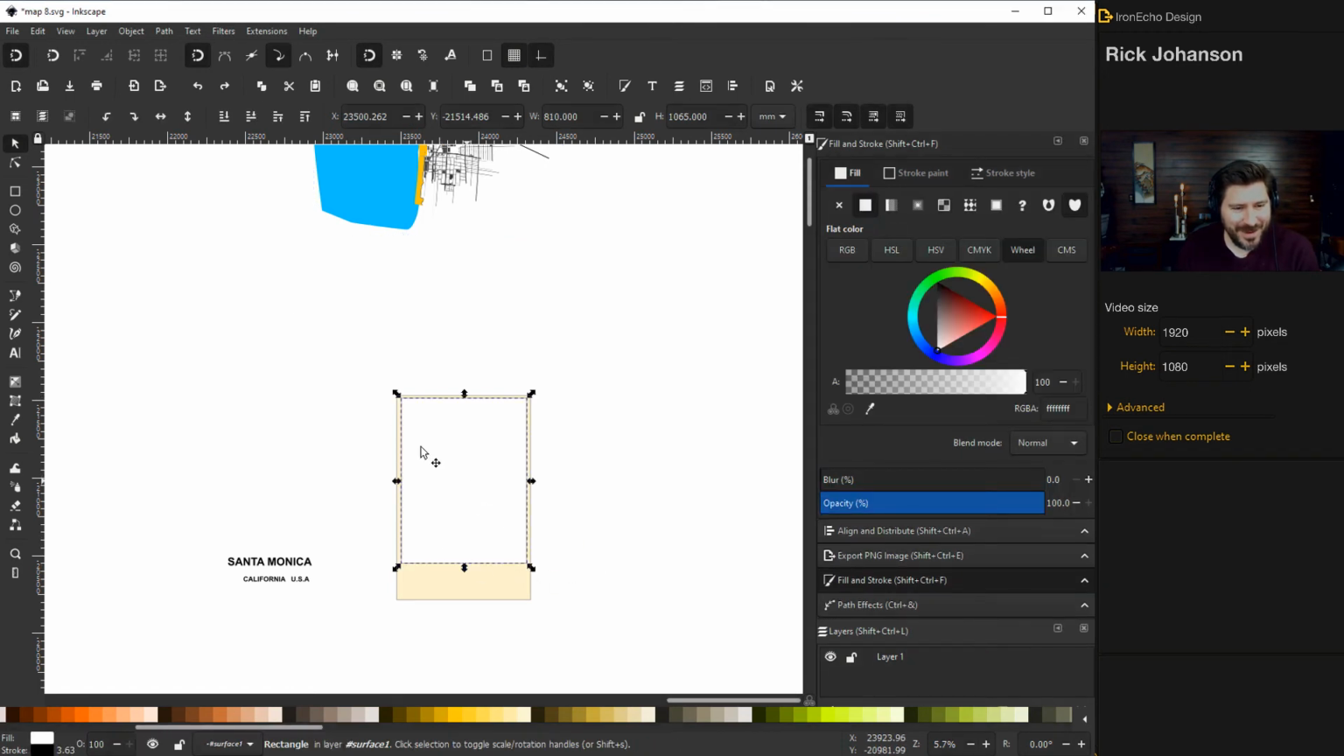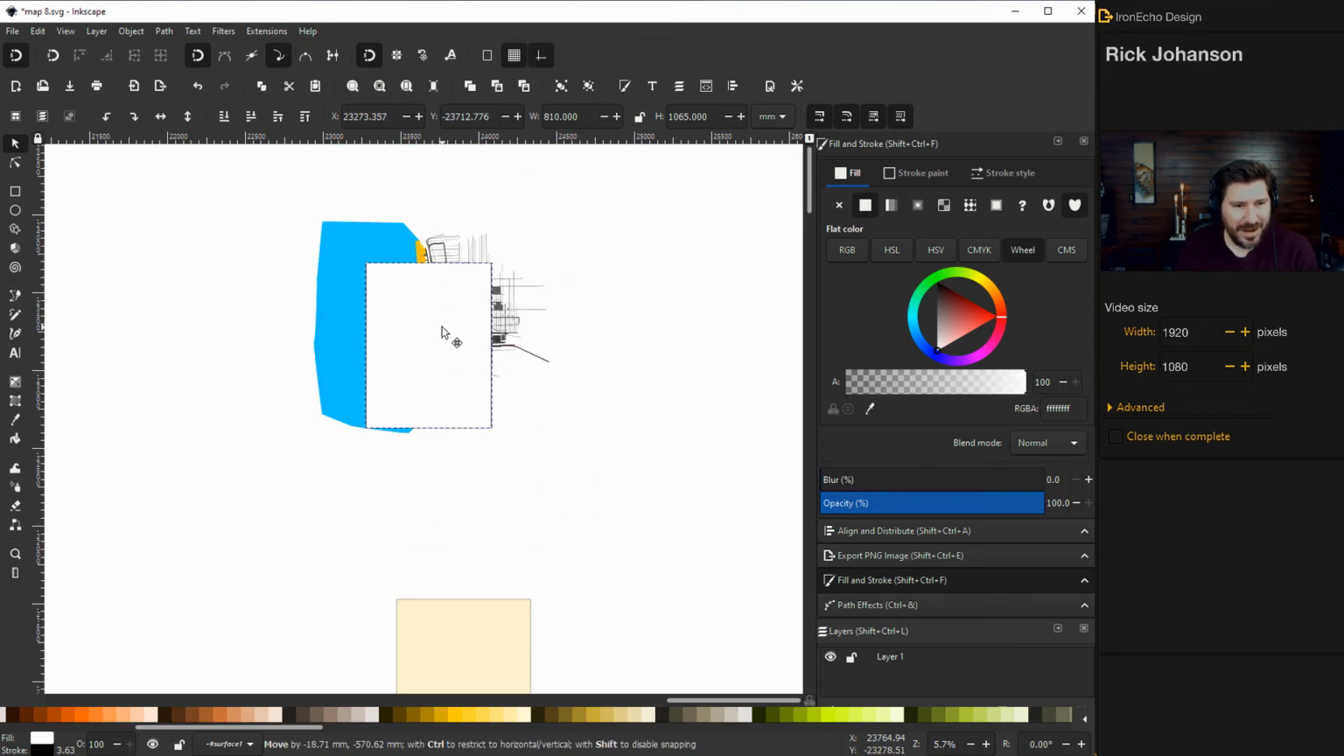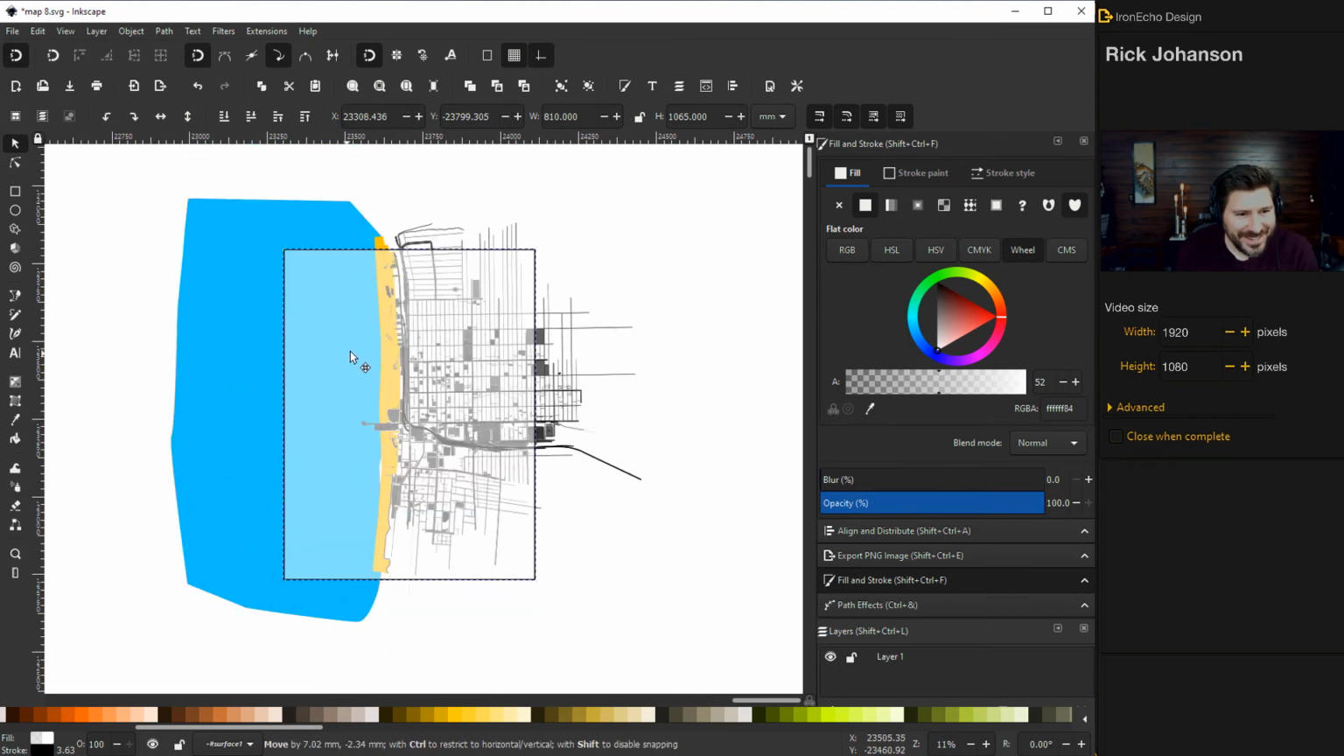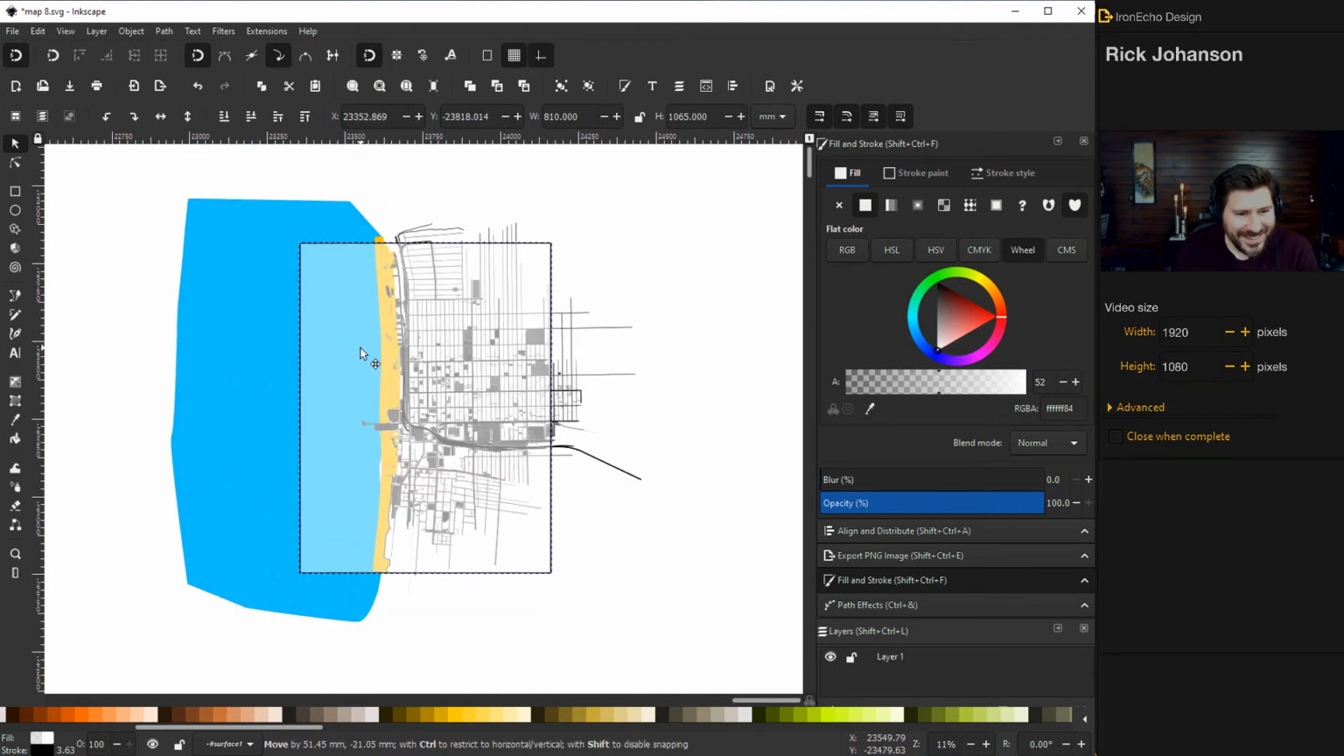Click on that. We need to ungroup it if it's grouped, but it's already ungrouped. And I am going to bring this over. We're now going to clip out of the map what we want to put on our final product. So I'll lower the opacity so I can see what I'm doing. And look at that. That is a nice looking map.